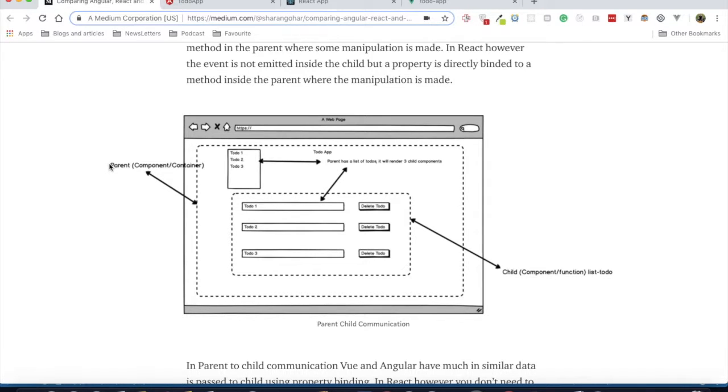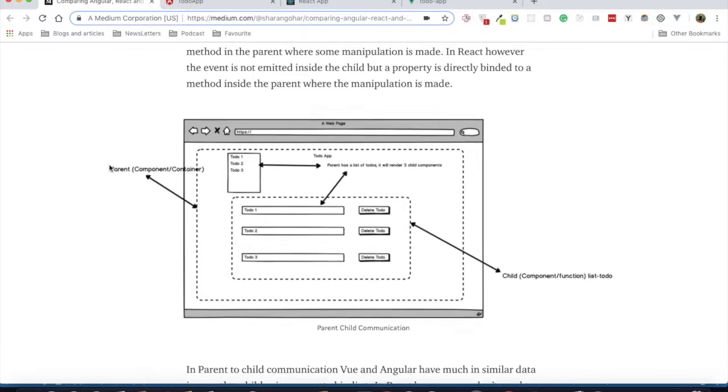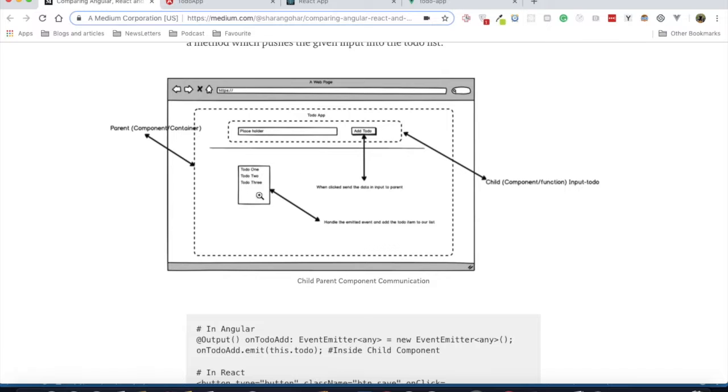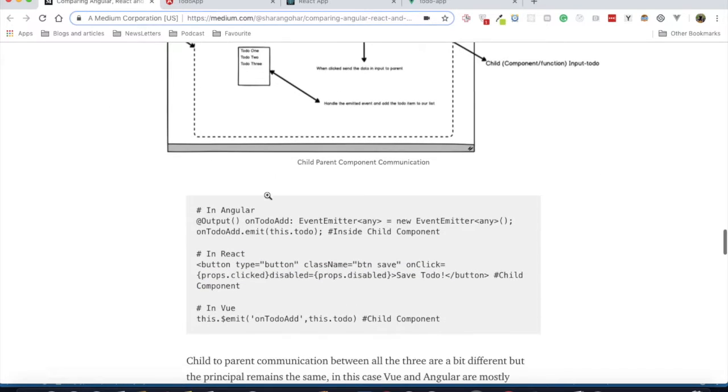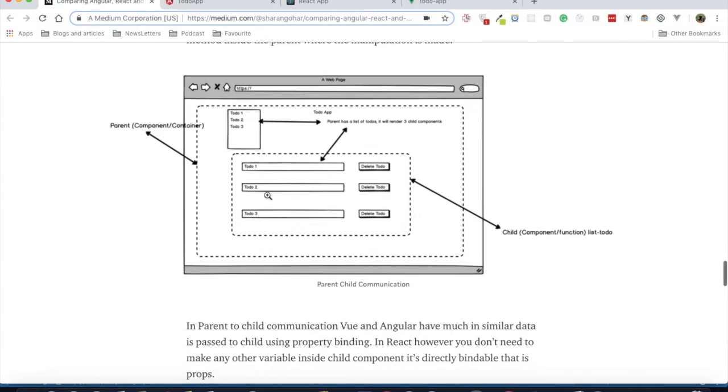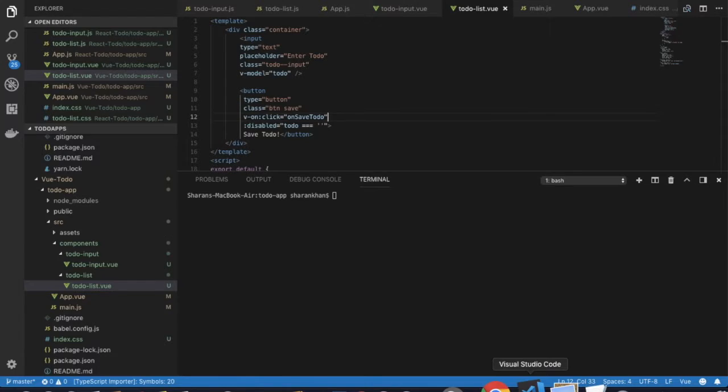Alright, so what we did up till now is made a child to parent communication by clicking add to do. It adds to do list in React, Angular and Vue, of course. And now what we want to do is making the to-do list. So what happens is we already have a list that is coming from a to-do input, and what we want to do is pass this list and make that components, right?